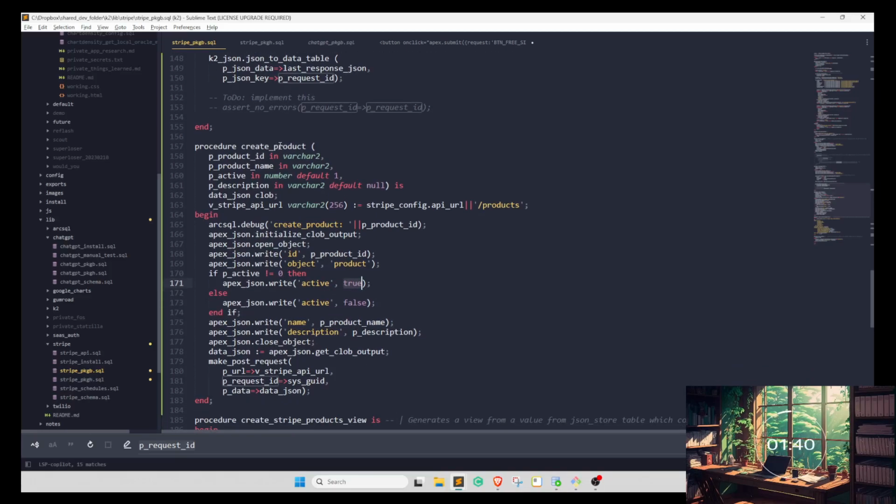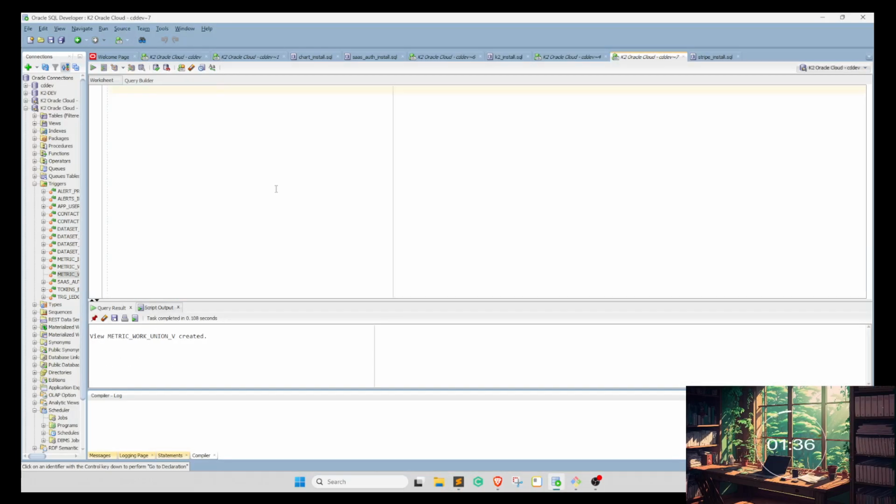Okay. Let's try to create a product. So, execute stripe create product and product ID equals test 12345 and p product name equals test 12345, p active, and p description. This is a test. F9.